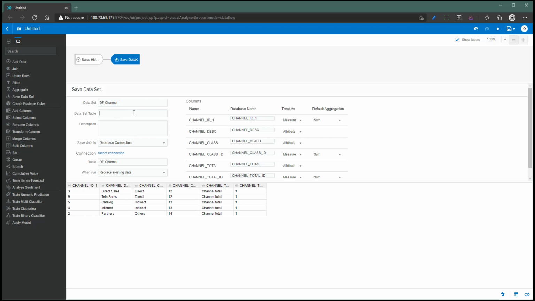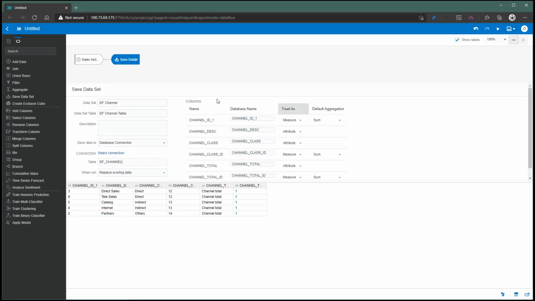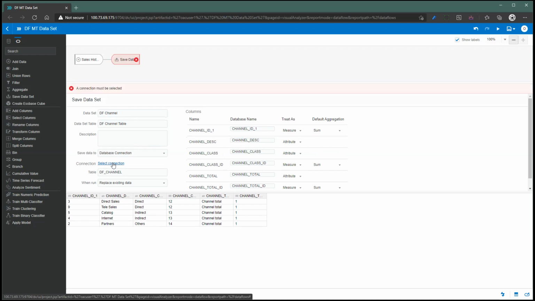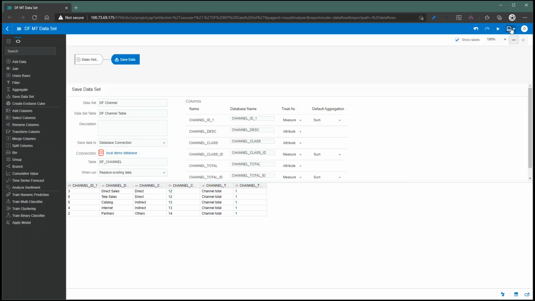So I'm just going to say df channel table. That's the dataset table name within a dataset. And we have to give a corresponding table name to store the data in the database. I'm going to save this dataset as dfmt dataset. Pick a connection. You have to select a connection here. I'm just going to use the local demo database. Save the dataset.